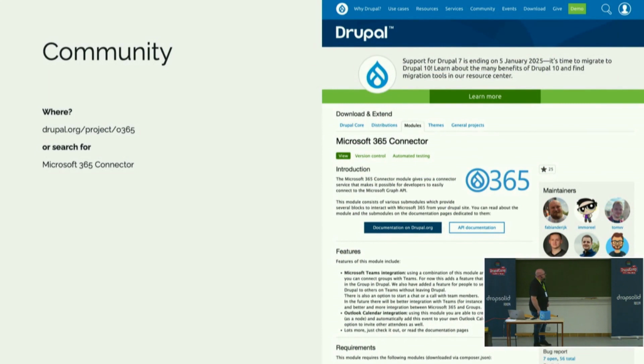So where can we find it? It's pretty easy. Drupal.org/project/O365. We still have the old Office 365 name. That's how it used to be called. Or search for Microsoft 365 connector. There you can download it. There are the links to documentation. You can also find my contact info there. And if you want to help, please let me know, either via issues in the issue queue, patches, or if you want to be a co-maintainer, let me know, and we'll see what we can do.